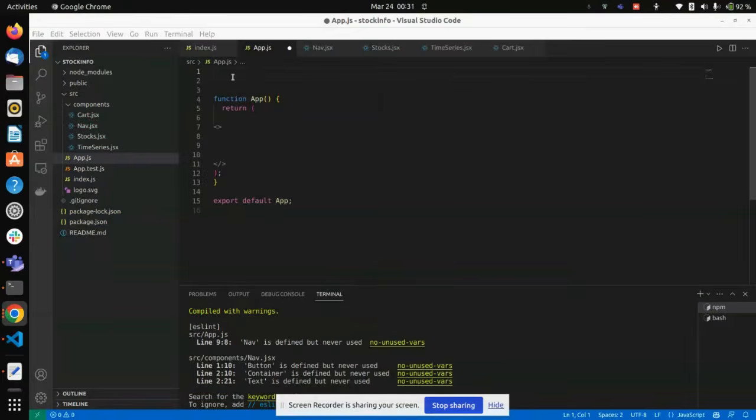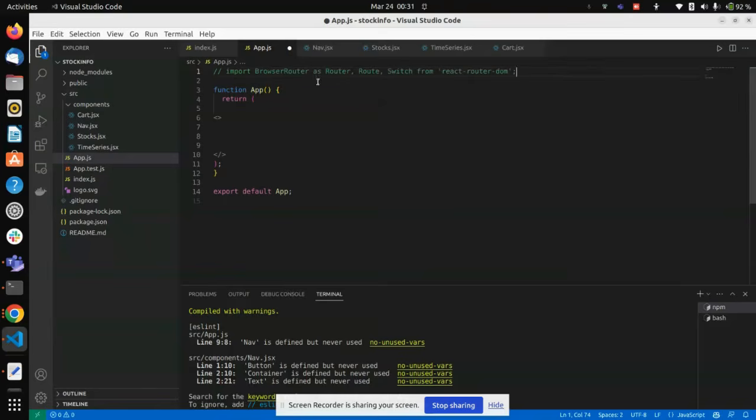Okay, so now we are going to import BrowserRouter, Routes, and Route from React Router DOM. So let's see if Copilot is able to import or not. So I'm just going to give a comment, import. So it's automatically giving suggestions. So BrowserRouter, Route is imported. Now we need to import all the components. So just give the comment.